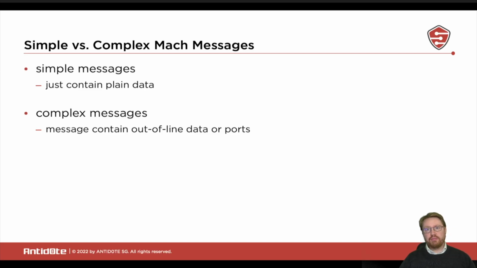When it comes to Mach messages, it's important to realize that on the basic level there are two different kinds of Mach messages. There are so-called simple messages and there are complex messages. Simple messages are basically just a blob of data that is sent to a port without any kind of extra information for the kernel except for maybe the header.